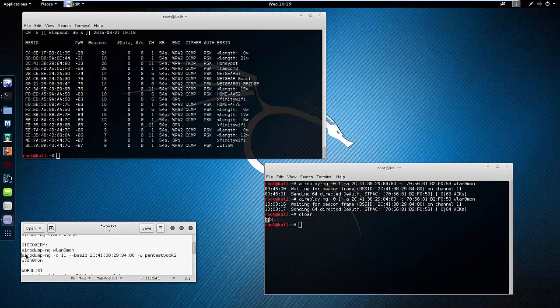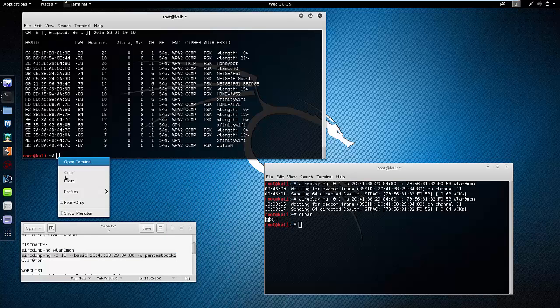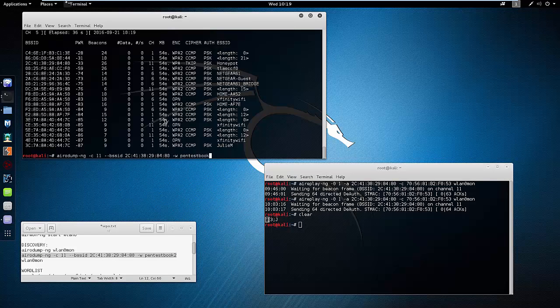Now we've got another command to look at here. We'll go ahead and bring that up. I'll talk about this for a second. I'm going to rename that 5. Okay. We've got airodump-ng, dash c 11, channel 11. It's on channel 11. There's Honeypot right there. We've got it on channel 11.